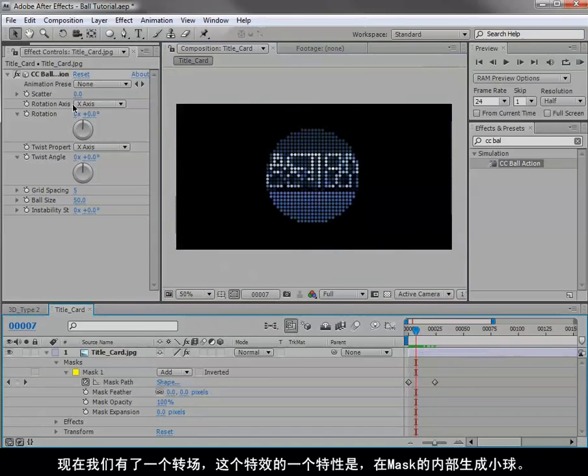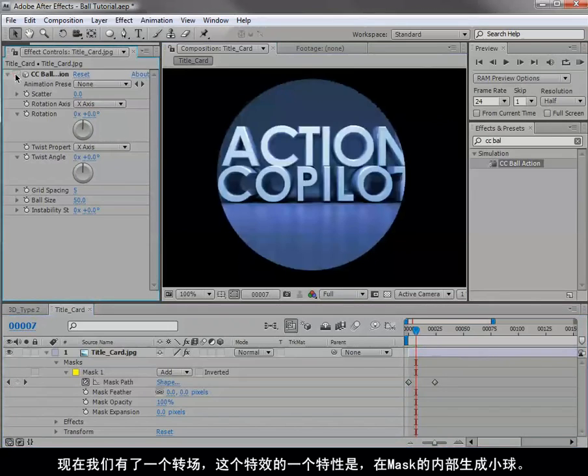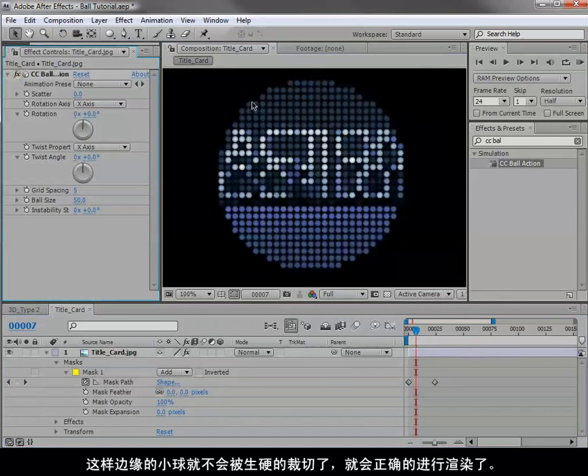Now what's cool about this effect is that the balls render after the mask is created. So we're not cutting off the balls that are close to the edge. They're going to stay the correct rendering. So that's kind of cool.